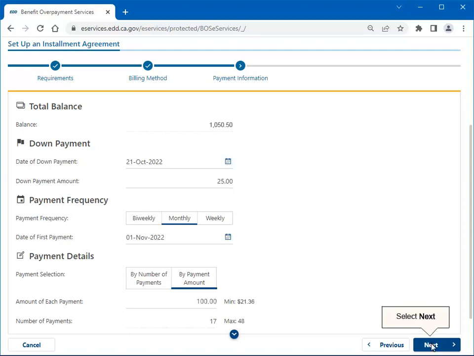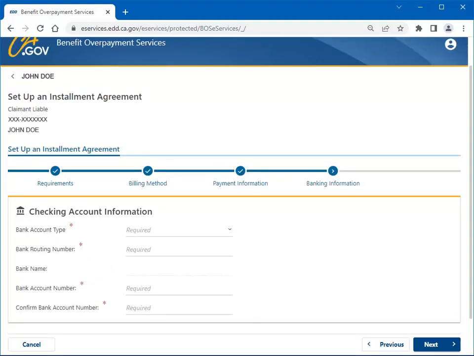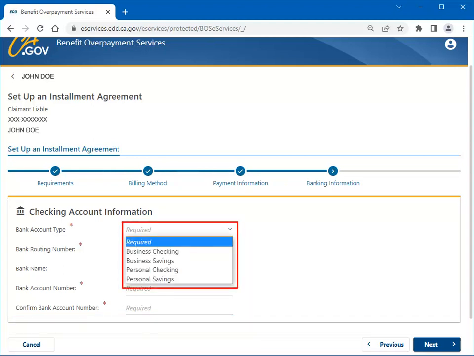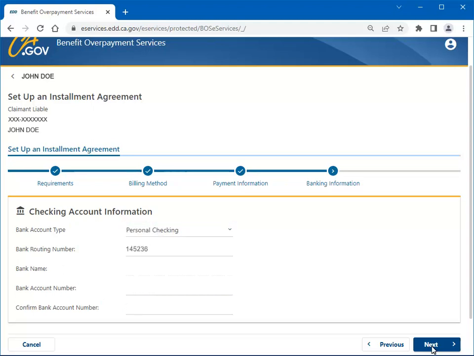Select Next to continue. If you selected ACH debit, you will be asked to enter your banking information here. Select the bank account type from the drop-down menu. Enter your bank routing number. The bank name will automatically populate based on the routing number you entered. Enter the bank account number, confirm bank account number, then select Next.